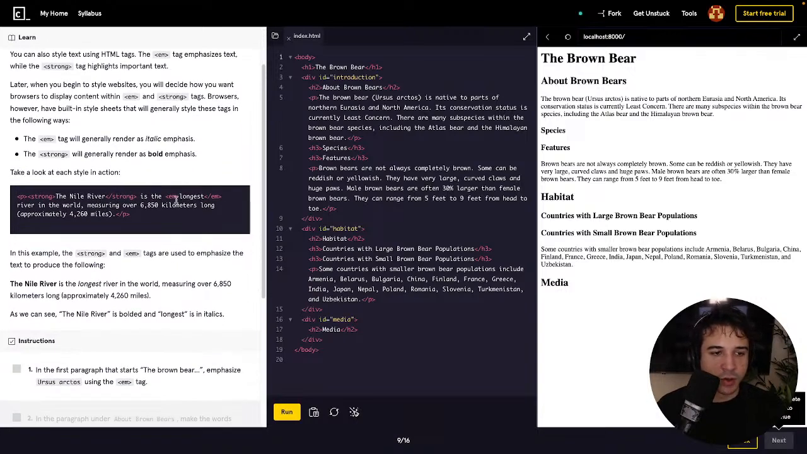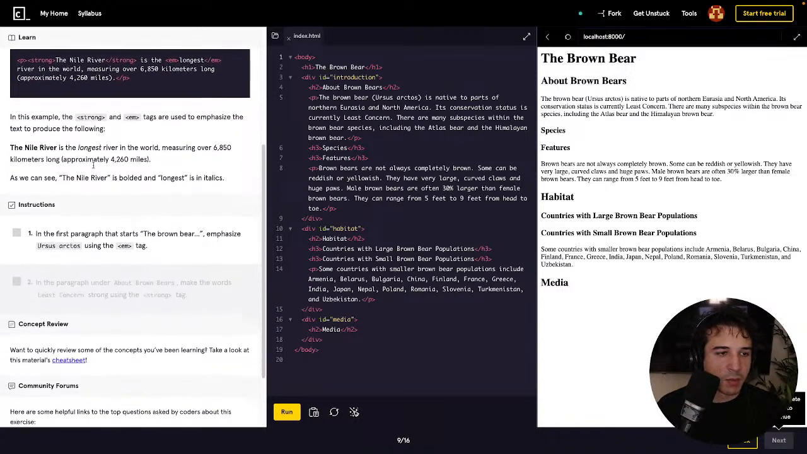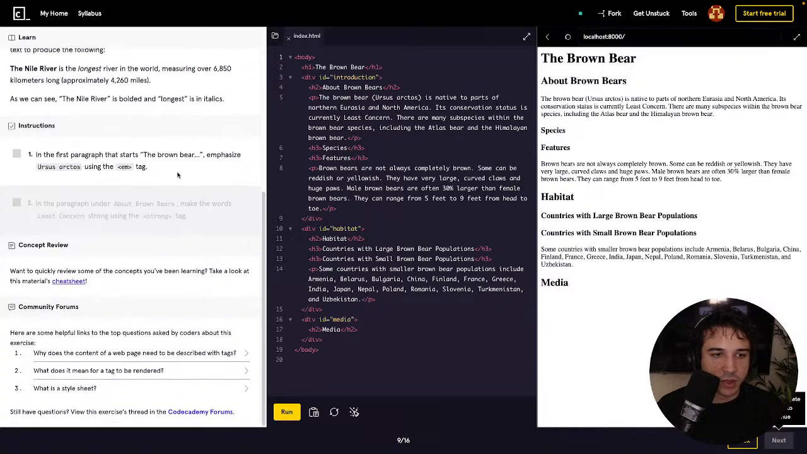The Nile River strong is the longest river in the world. In the first paragraph that starts the brown bear, emphasize Ursus arctos. That's a cool name.